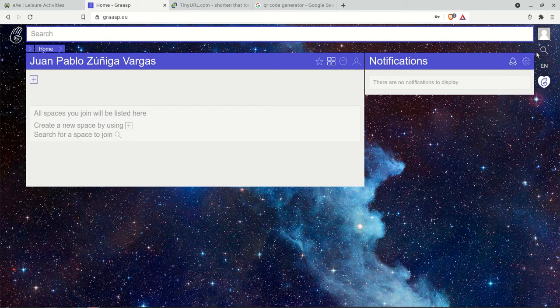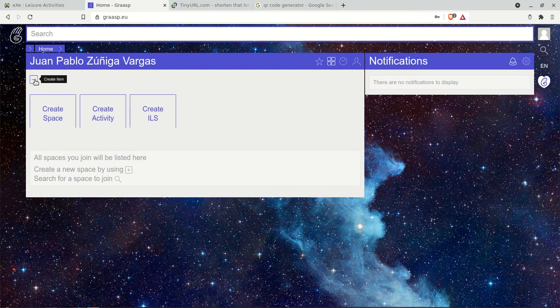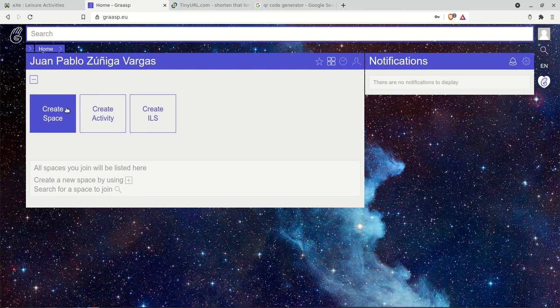So once you log into Graasp, you will see something like this. This is your home. If I had more resources here, they would be visible here. Right now, this area is empty, and I only have this plus button for creating items. So I'm going to click on it. I have three choices: create space, activity, or ILS. So I'm going to go with space, create space.